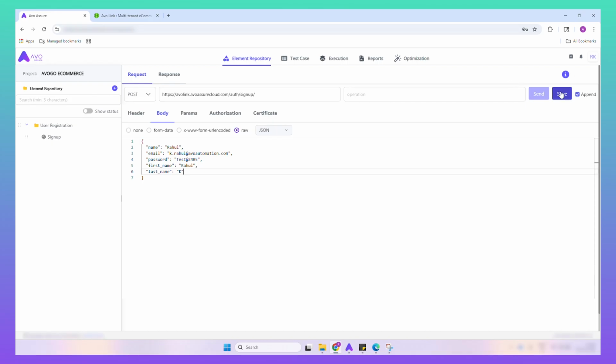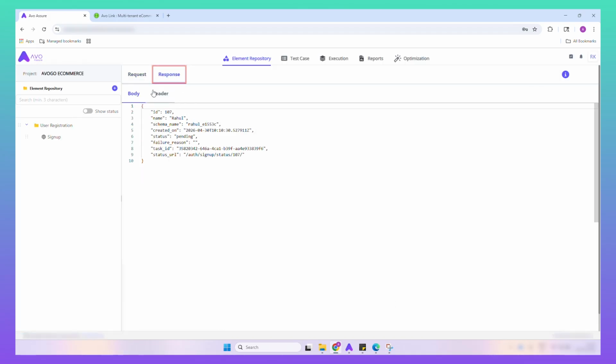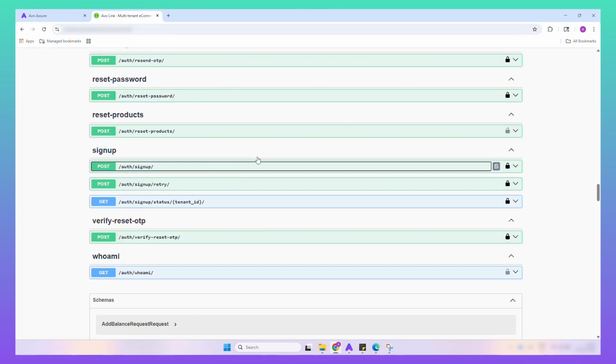Now I'll click on save. If you want to make any changes, then we can click on append and we can make the changes. In the response we can see the status code is 202 and the user has been created with the user ID 107. Moving forward, once after sign up, I will activate the account.